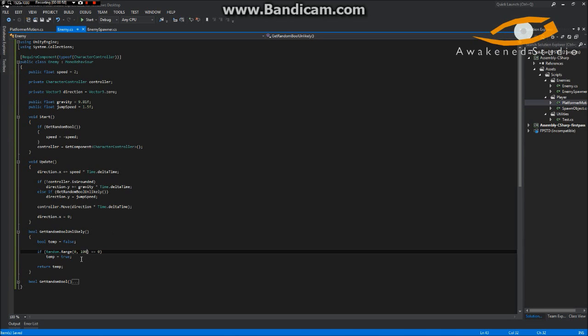100. Now you're probably thinking, why is that so high? In fact, I'm thinking that might be too much actually, or too little. But remember, this is inside of our update function, so it's running this check every single frame. So you do want it to be relatively unlikely.